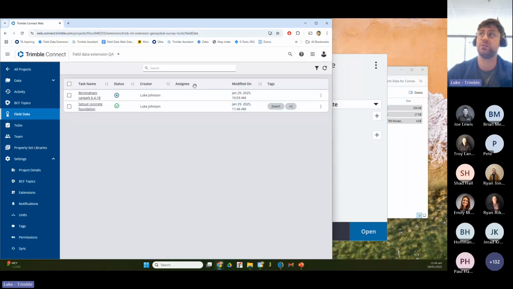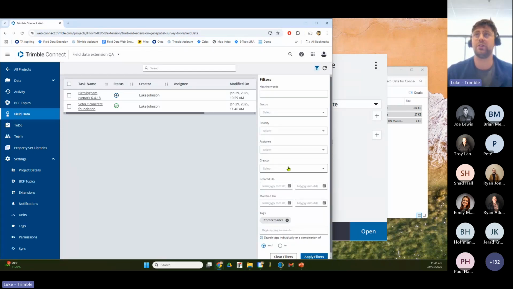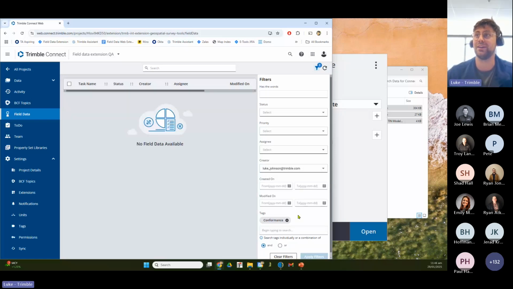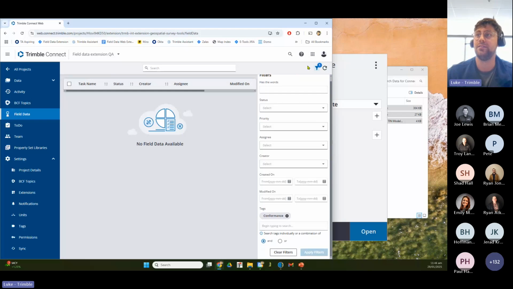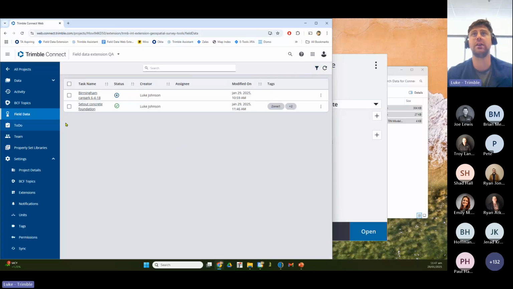If there are 100 jobs here, you can use the filters, maybe I want to filter all the work down to conformance created by Luke. And you can then apply those filters, and it's a really easy way to find the jobs, especially if you're using the tags. Obviously Luke hasn't created a conformance job. Let's clear those filters, bring back the data. So that's how you can find the data back.